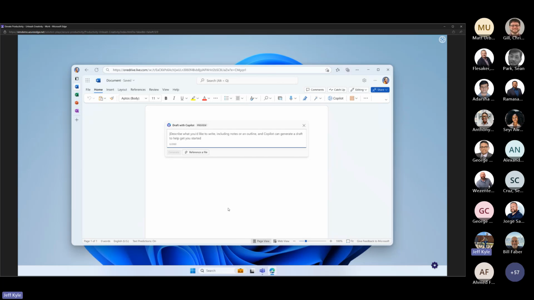So this is a blank document, and automatically for a Copilot licensed user, anytime you open up a blank document, the draft with Copilot prompt will come up, and you can come in here and type in what you're wanting to do.